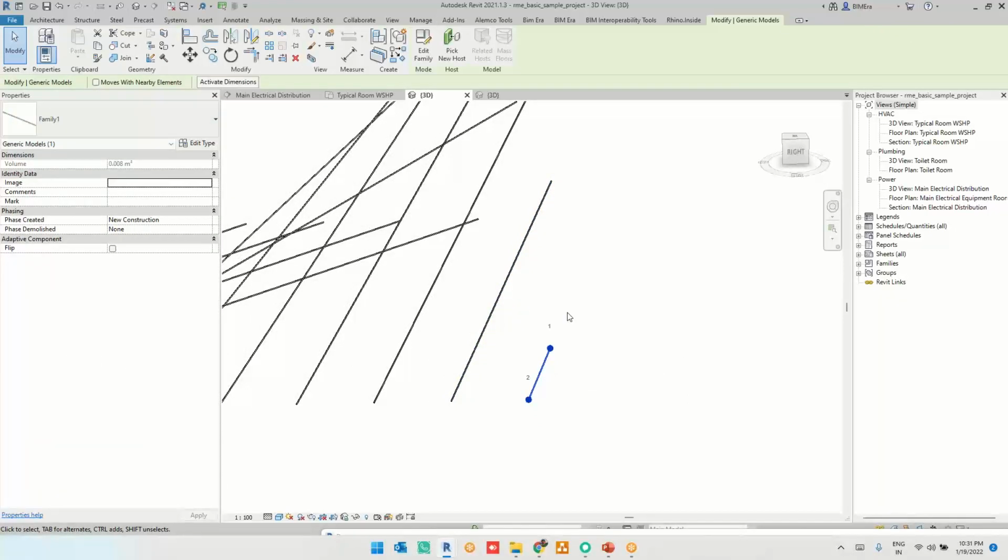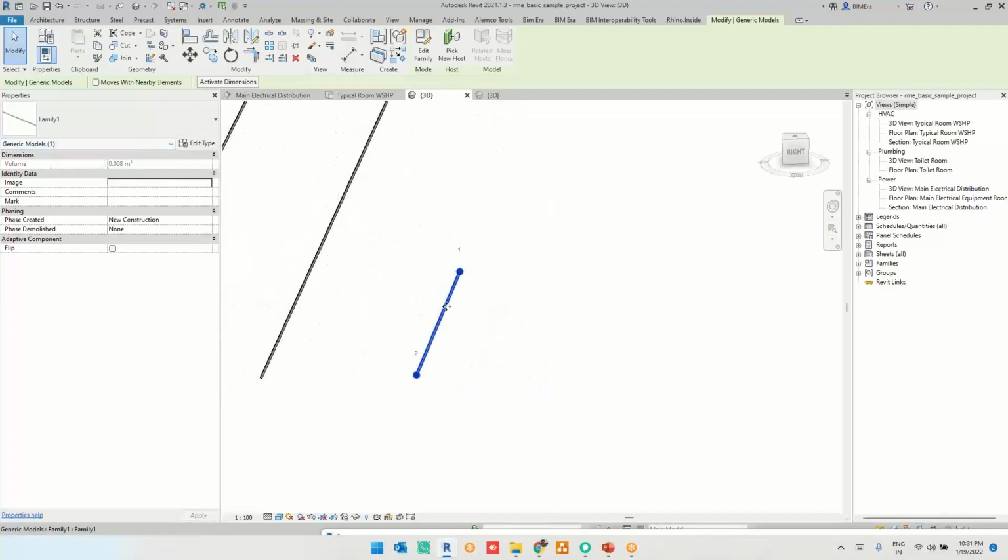So you can use a Revit object instead of using Dynamo geometry objects. If this is a Dynamo geometry object, it looks the same, like a generic model only, but you can edit this after placing it with the help of Dynamo.